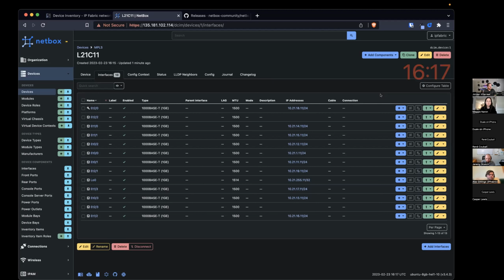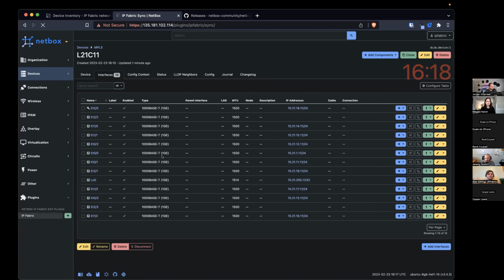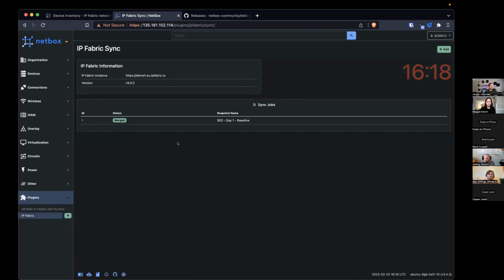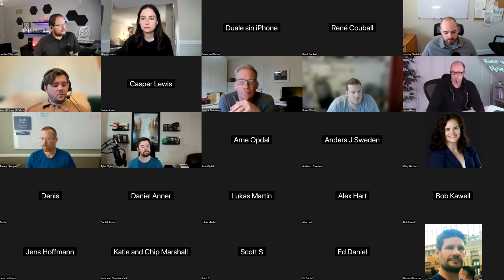So it's a brief overview of the plugin. I've been working on it for a little bit, but yeah, plenty more things to do. Like some of our customers want the ability to do a diff of before and after, what it will change, etc. And you can also see the synchronization history, etc., the version of IP Fabric and whatnot. So that's a brief overview. Feel free to ask any questions about that plugin or what reasons why.